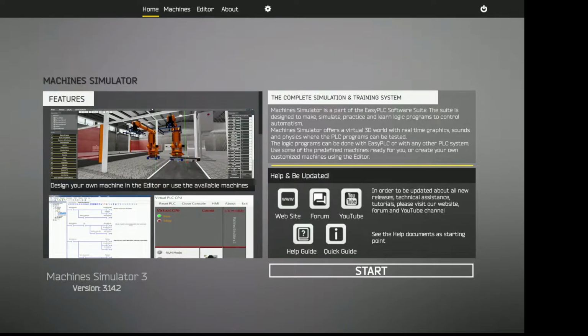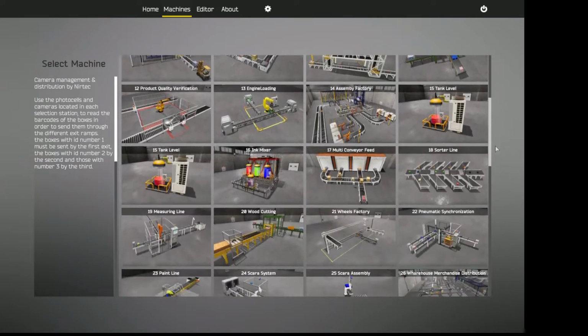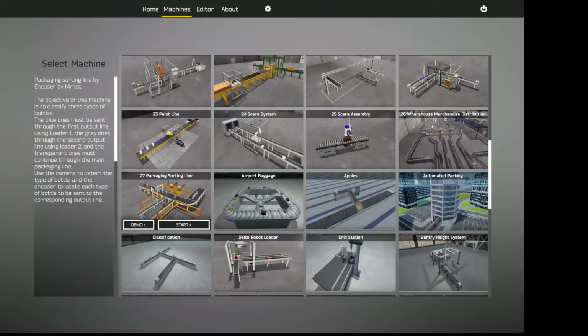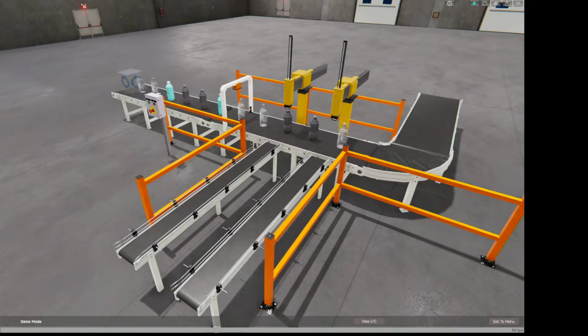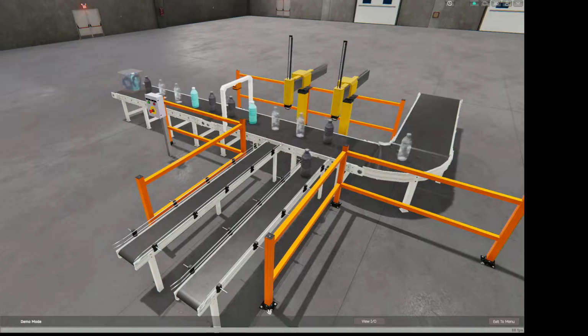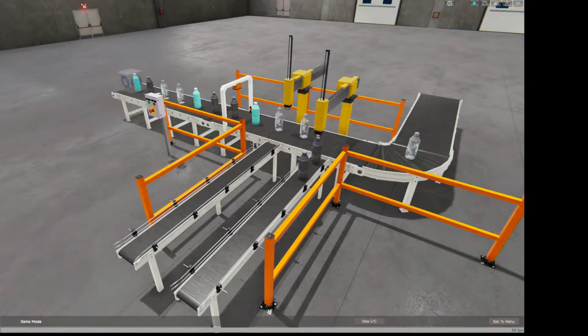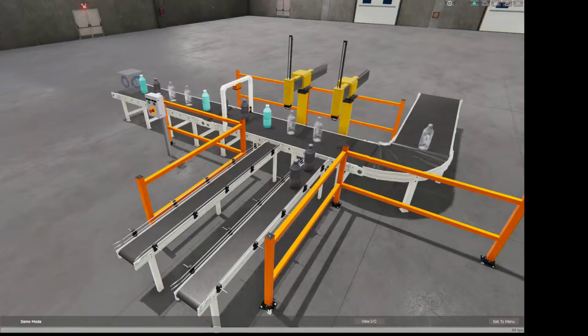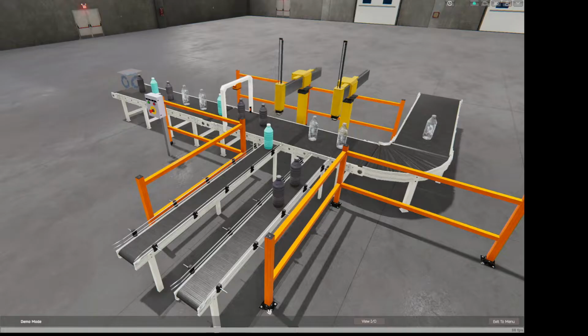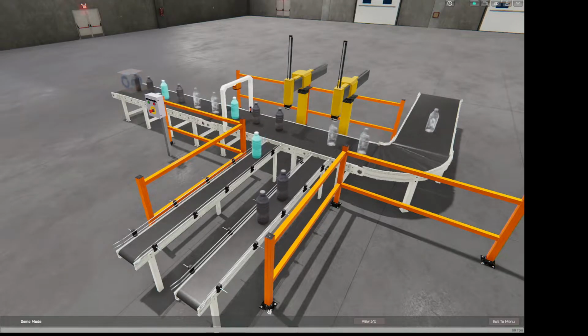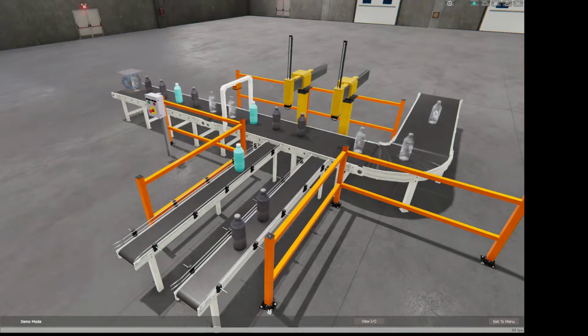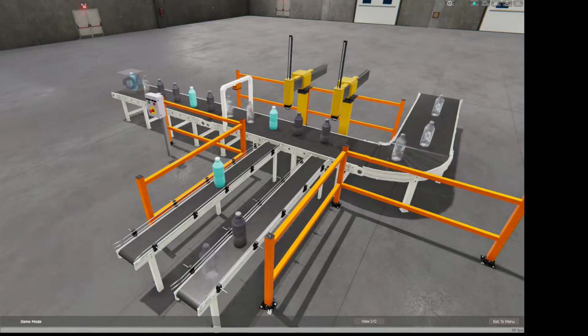In our example we will use one of the machines available in Machines Simulator, the packaging merchandise distribution. If you do not have this machine installed, you can download it from the Nerdec forum. Link in the description. In this machine the objective is to classify 3 different types of bottles in a packaging line. The blue bottles should be sent through the first output line, using loader arm 1. The gray bottles must be sent through the second output line using loader 2. And the transparent bottles must continue through the main bottling line.